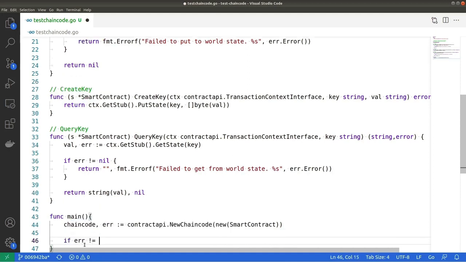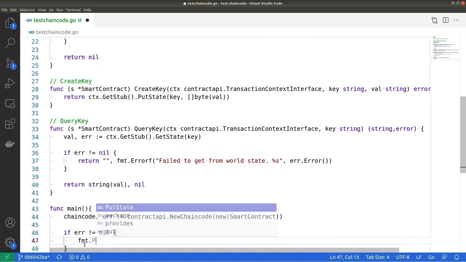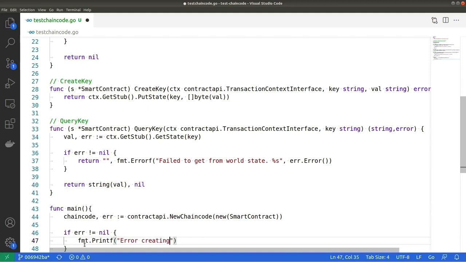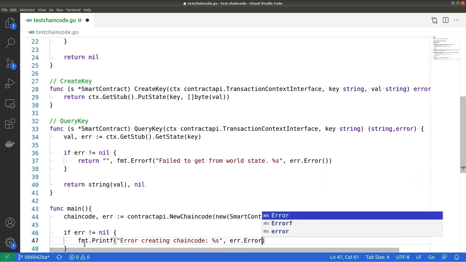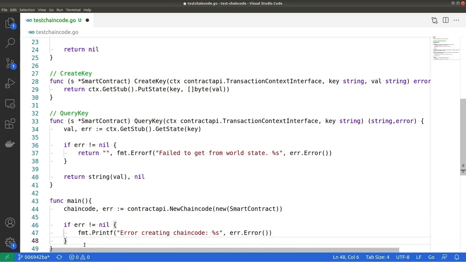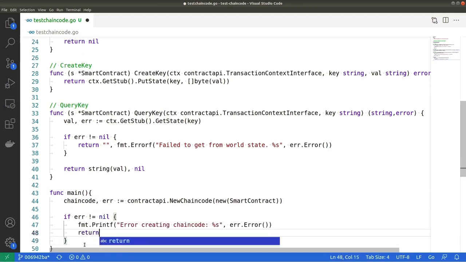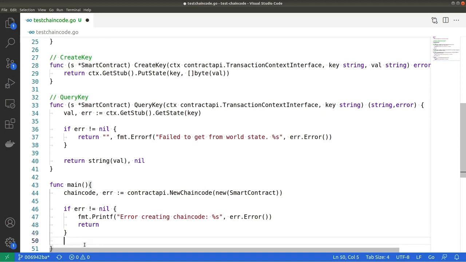So, now we have to check if there is an error. So, if error not equals to nil, let us print some error message, fmt.printf and some message. And if there is an error, then simply return, or if there is no error, then we have to start this chain code.